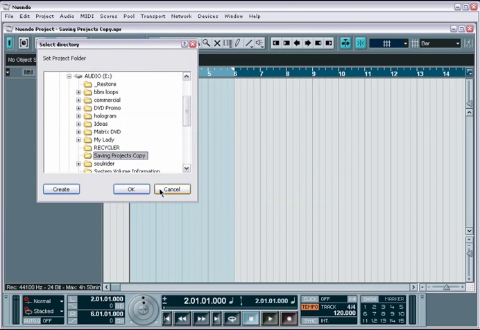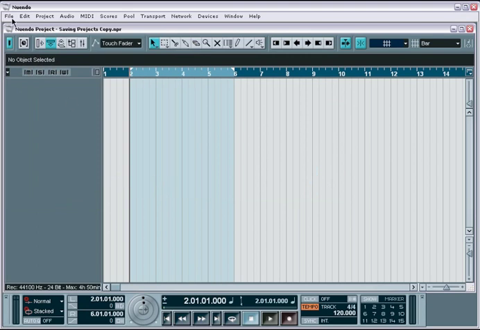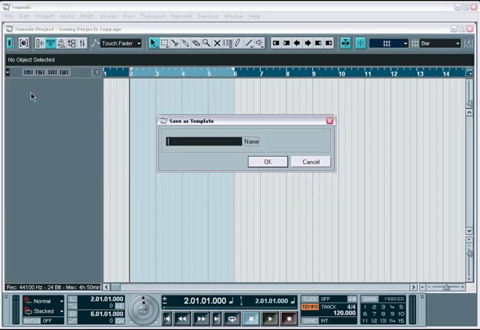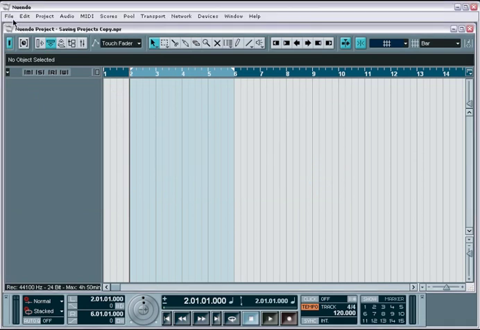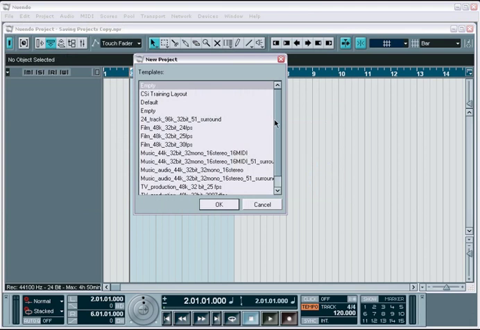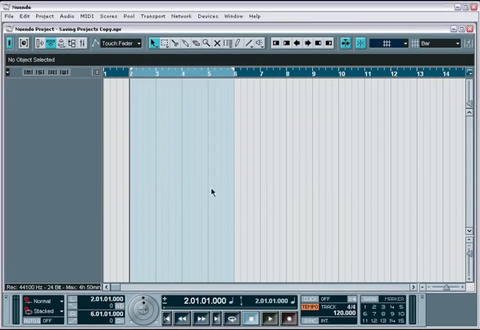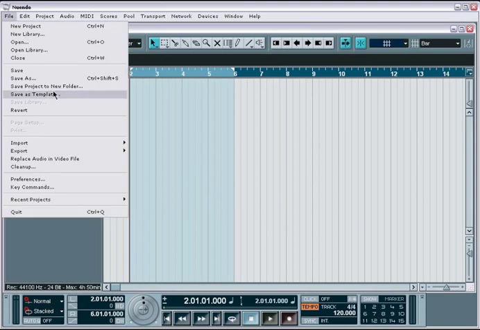Next, the Save Template command allows you to save your current project setup and everything that is in it as a template. This template can then be used as a starting point for all future projects. We'll discuss the use of this more in the Creating Templates movie tutorial. The Save Library command allows you to save your audio pool as a library that you can call up within other projects. Think of this as a way to call up libraries of sound effects or audio files that you may want to use over and over again for specific tasks or projects.